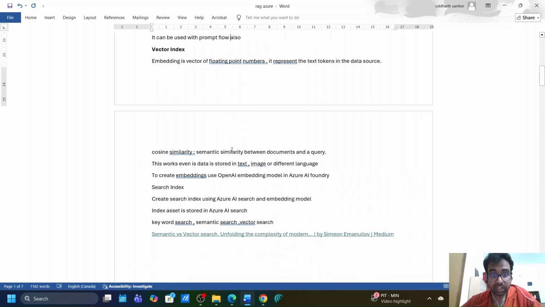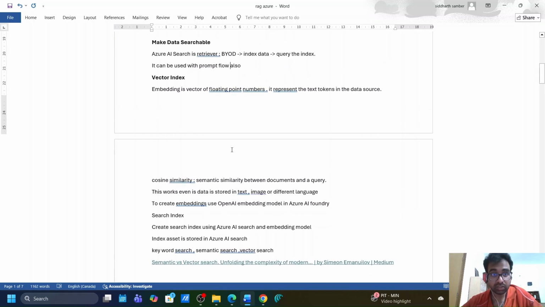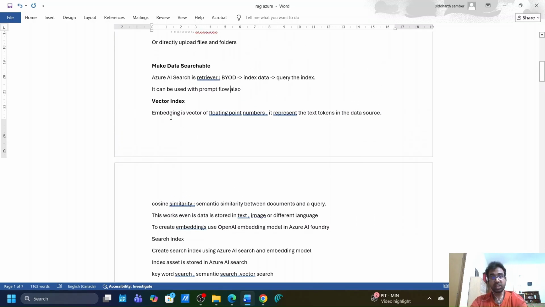Now let's understand what is a vector index. When you have a document, you want to know the meaning. Traditionally, search was based on keyword search. So if we search for "leave", and "leave" appears anywhere in the document, then it will search based on the keywords. But in a vector index, it's different.